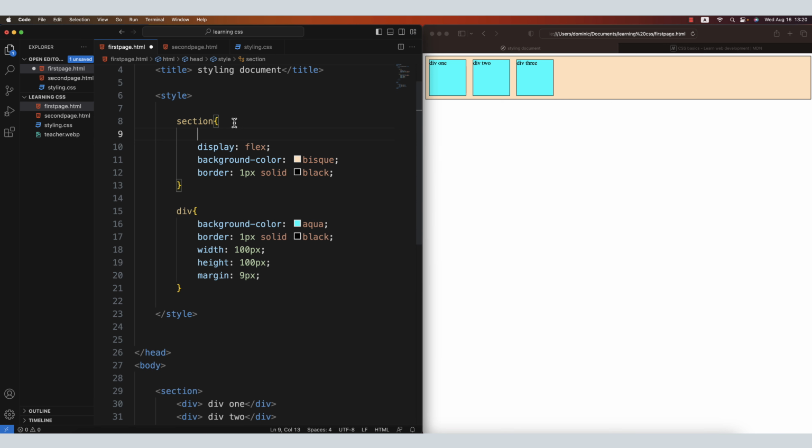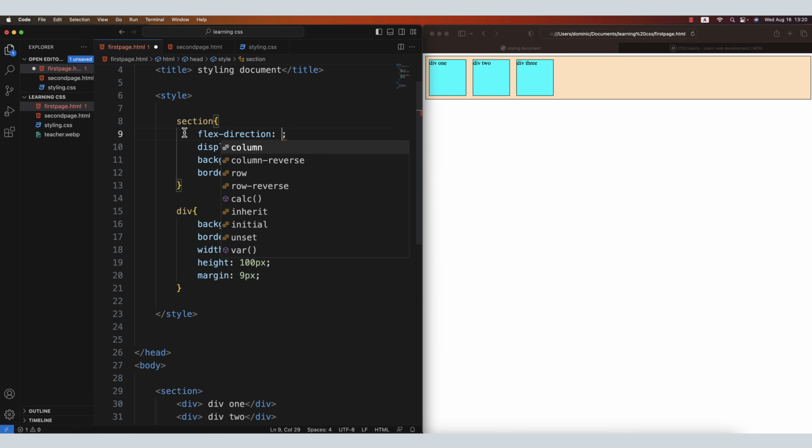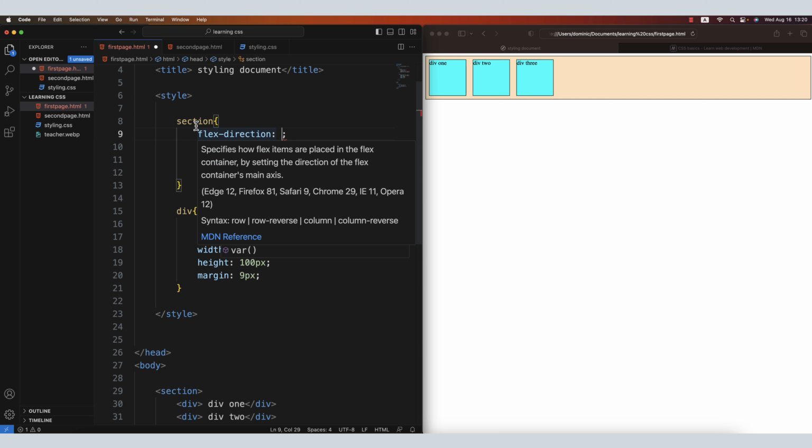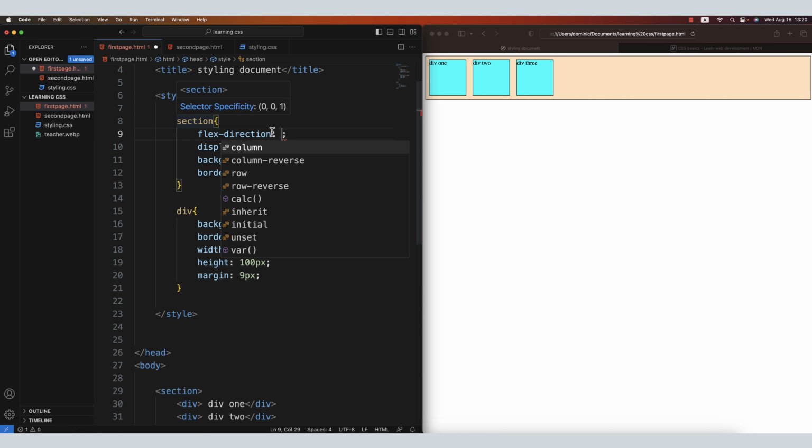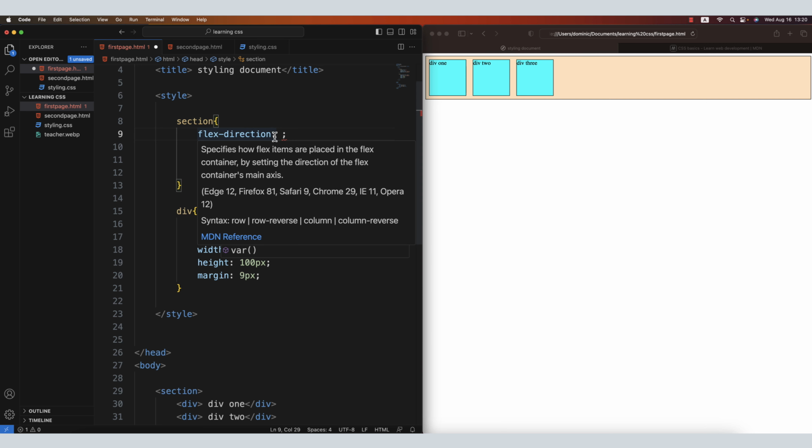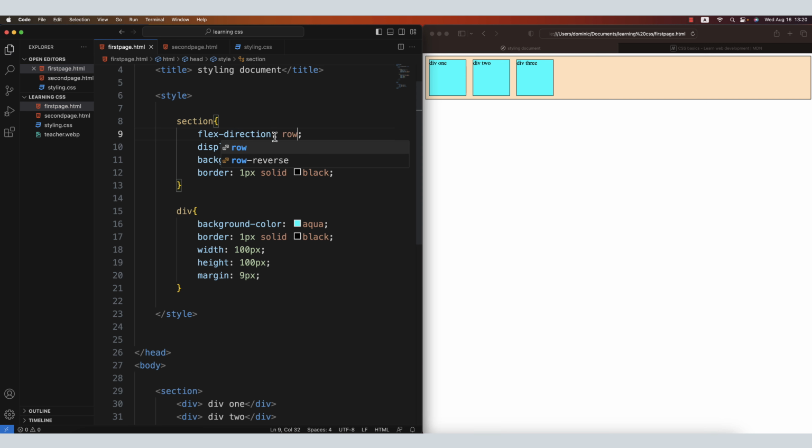So if I come to the section and say flex direction, and remember this property goes on the flex container, right? So if I come to the flex container and give a styling that says flex direction of row, nothing is going to change because this is the default. So by saying flex direction of row, we're saying let the items stack from the left to the right, that is along the row, along the horizontal plane. And this way it means that the row is now the main axis, like I said earlier on.